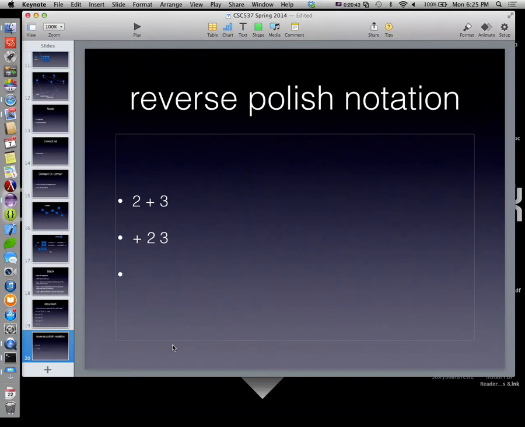Okay? So plus is an operation. All the numbers on the stack are what we're currently adding. So we could do something like this. We could say 2, 3, 4, 5, then plus. So I can say 2 enter, 3 enter, 4 enter, 5 enter. All those numbers would get put on the stack. Then I would hit plus, and it would add the stack. Make sense?